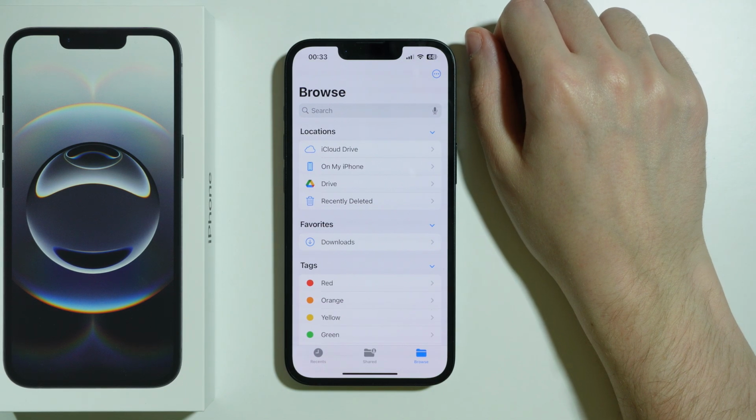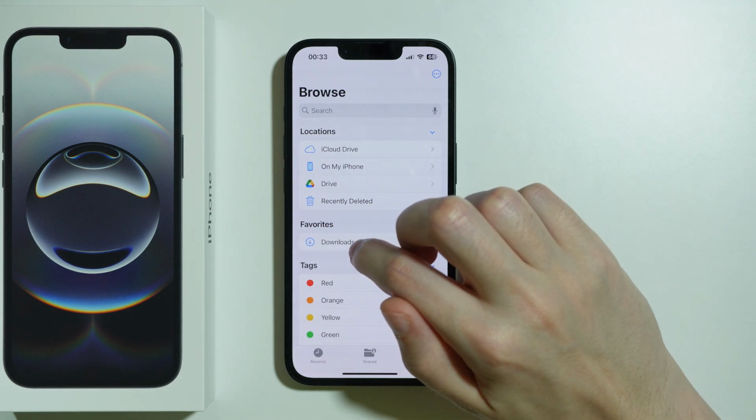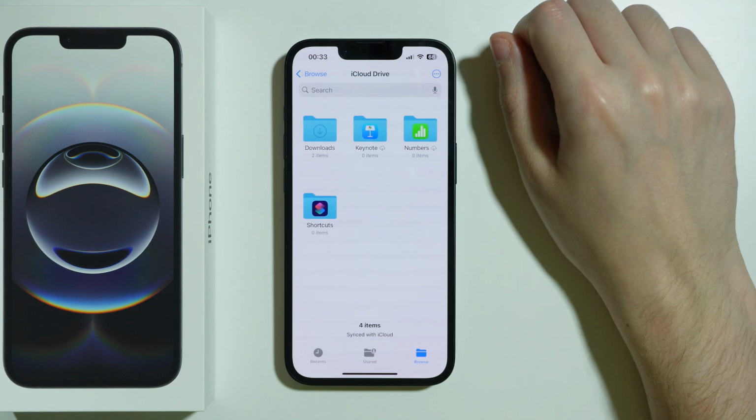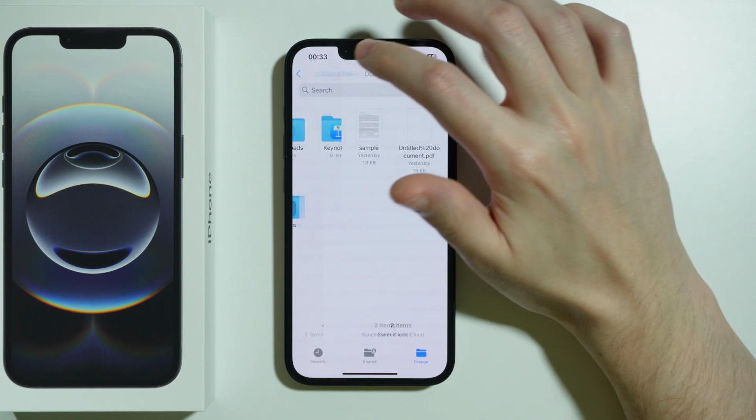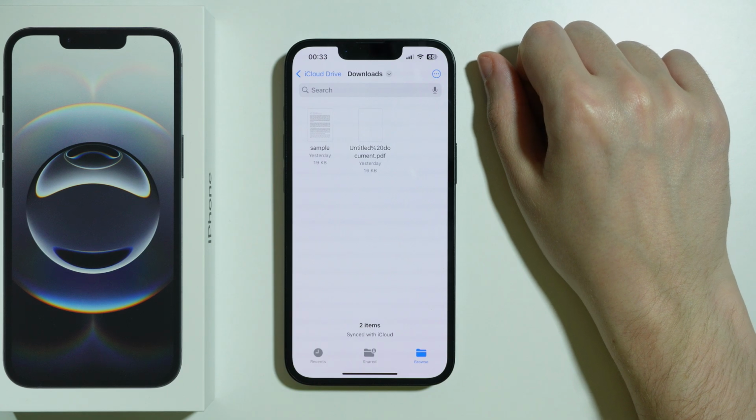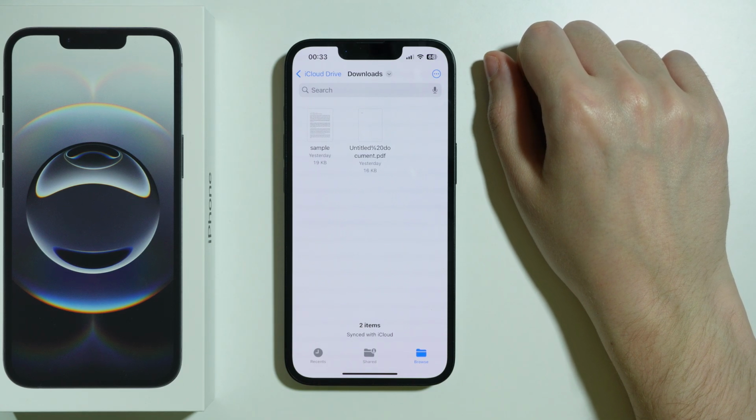So now we need to pretty much find downloads. In my case, I have downloads in favorites, so I can immediately jump to that. You might want to go to iCloud Drive and then choose the downloads folder. Essentially, you are looking for the files that you have downloaded.